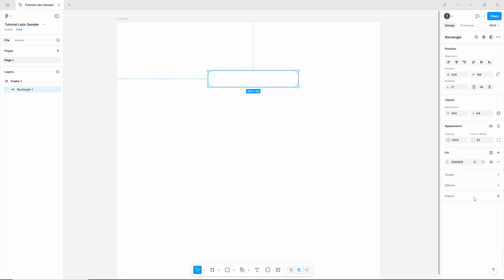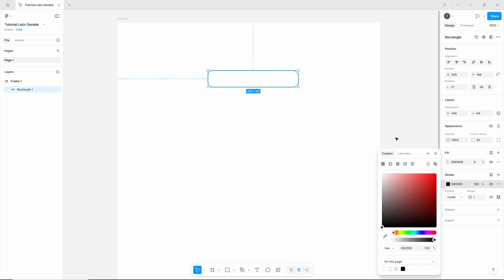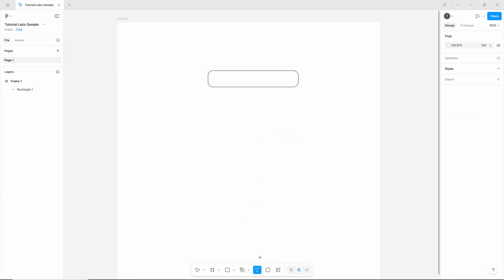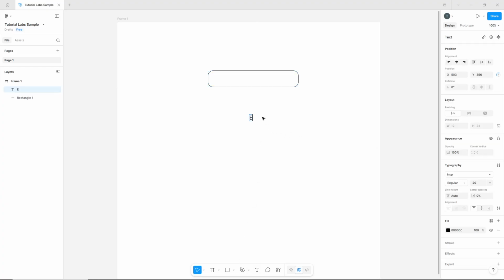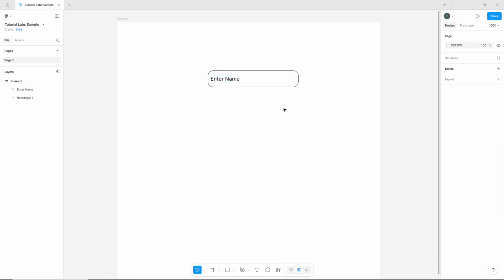After that, click the plus icon beside stroke to add a border around your shape. Now click the text icon at the bottom toolbar and type in placeholder text like "enter name." Drag this text inside the rectangle you just created. This will serve as the initial placeholder text users see before they interact with the field.